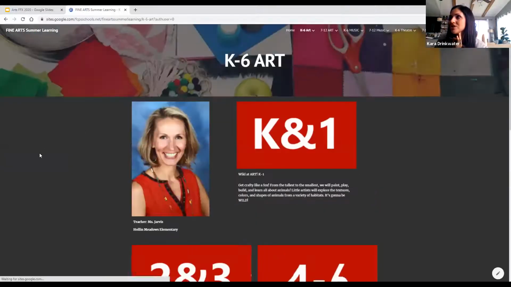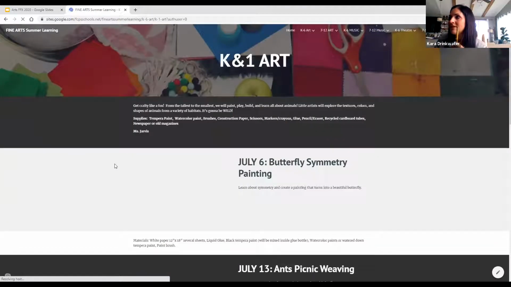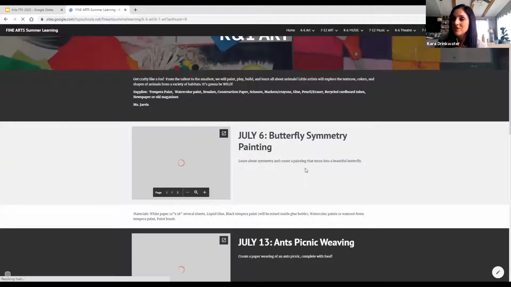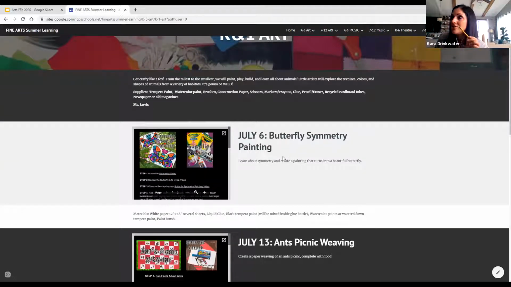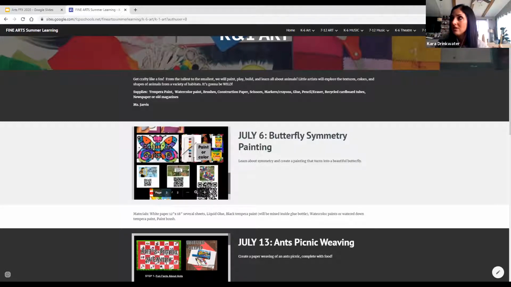You could see here, if I went to the art page, there was an art teacher that had her information posted. We knew what school she was from. We had connections to each one of her pages. So kindergarten and first grade could log in every week, click on KN1, and they could follow along each week with each of this artist's lessons. Each teaching artist created a presentation. Sometimes it was a YouTube video. Sometimes it was just a slide deck, which was fine. And students were able to follow along.